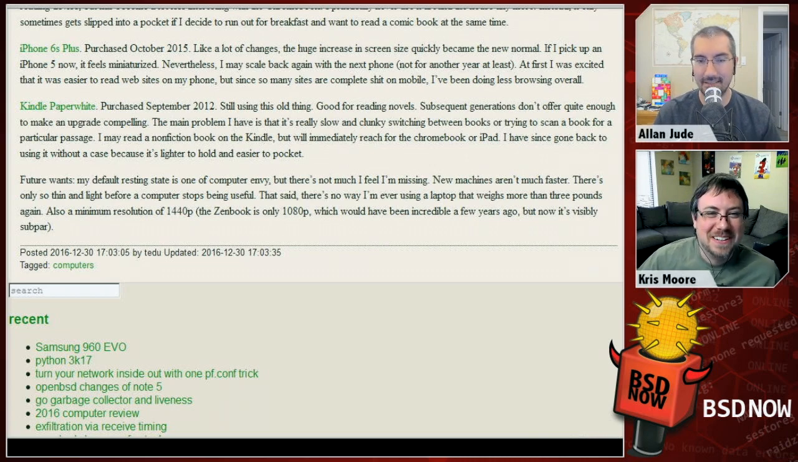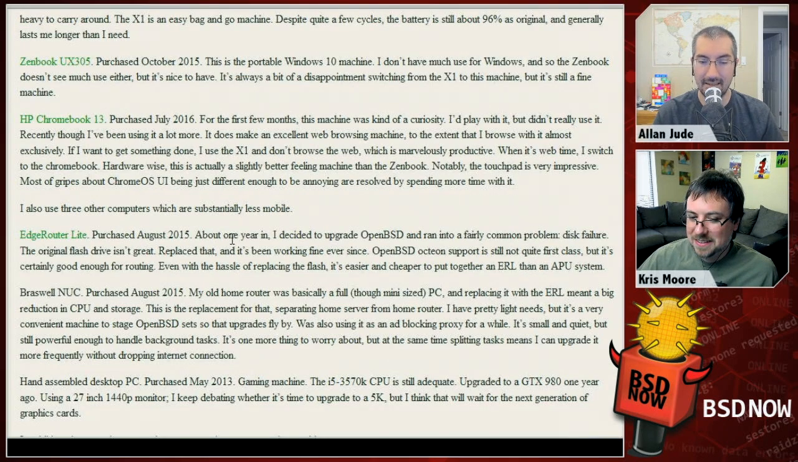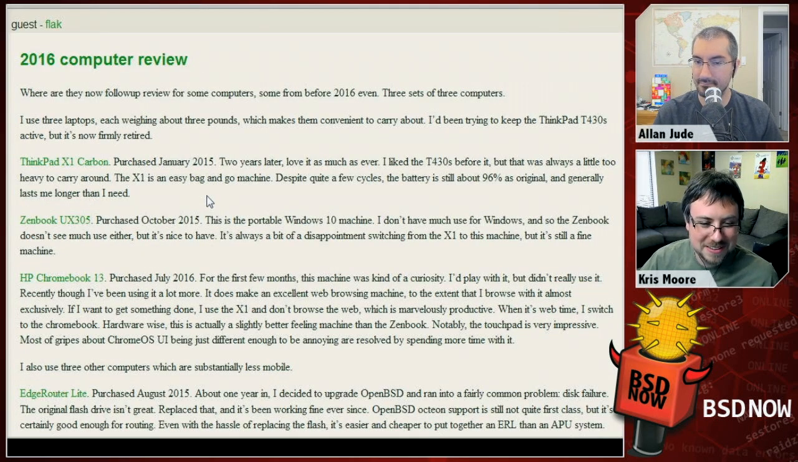Anyway, a nice rundown, when you're trying to decide what hardware to buy, getting other people's feedback on how they found their Edge Router Lite or their Braswell NUC, and other used tech-savvy developers too. Exactly. They will notice things that maybe your average consumer wouldn't. So I trust those opinions.